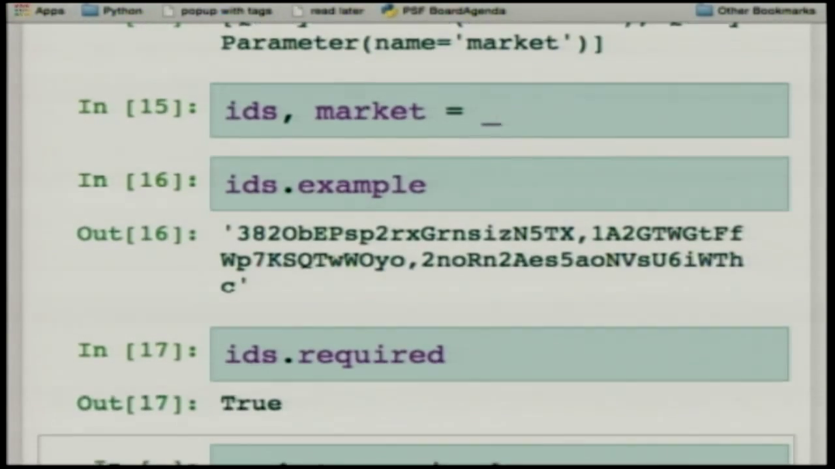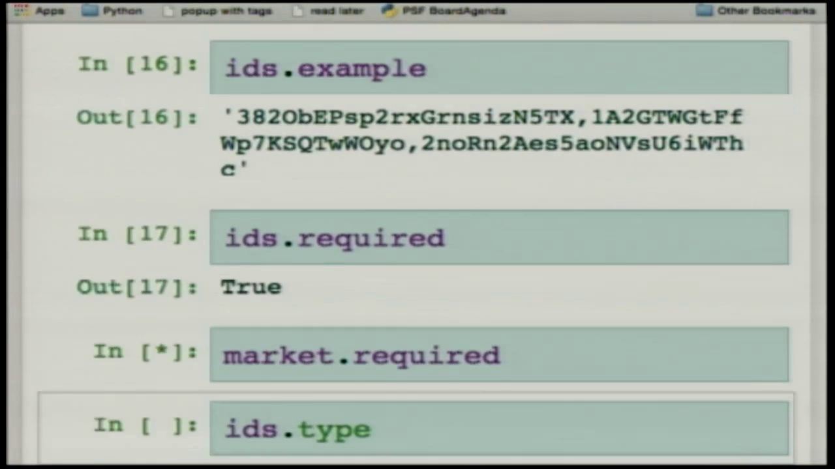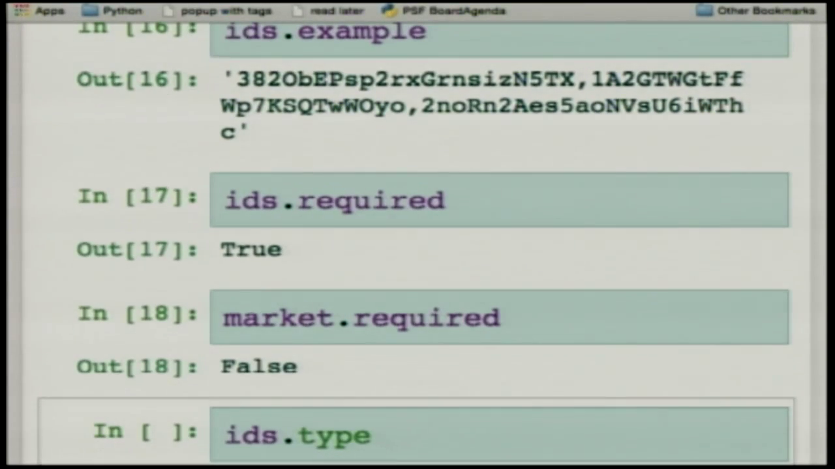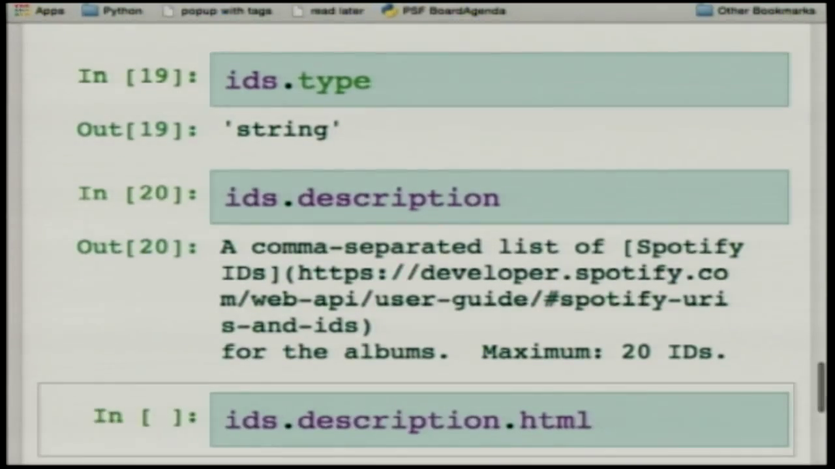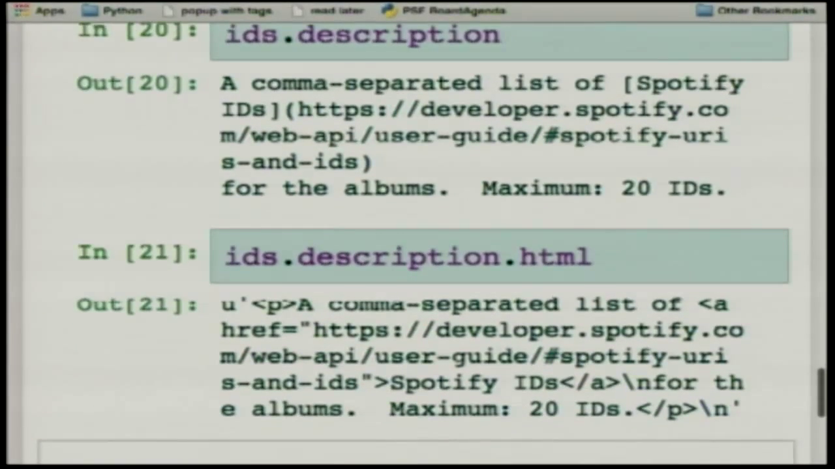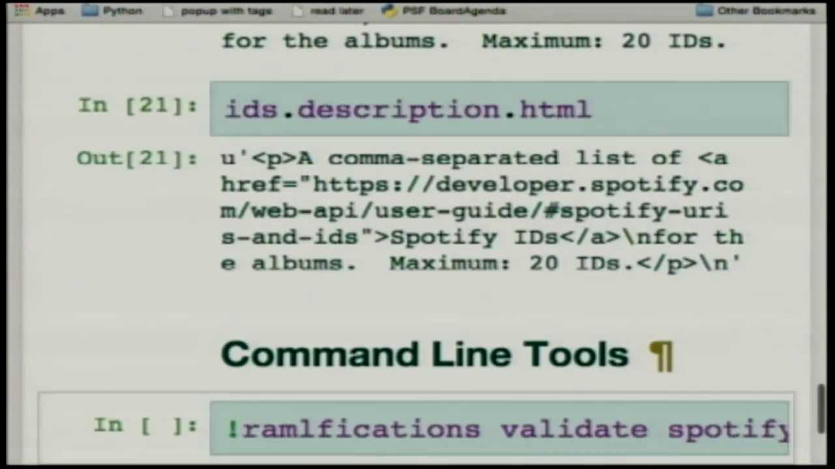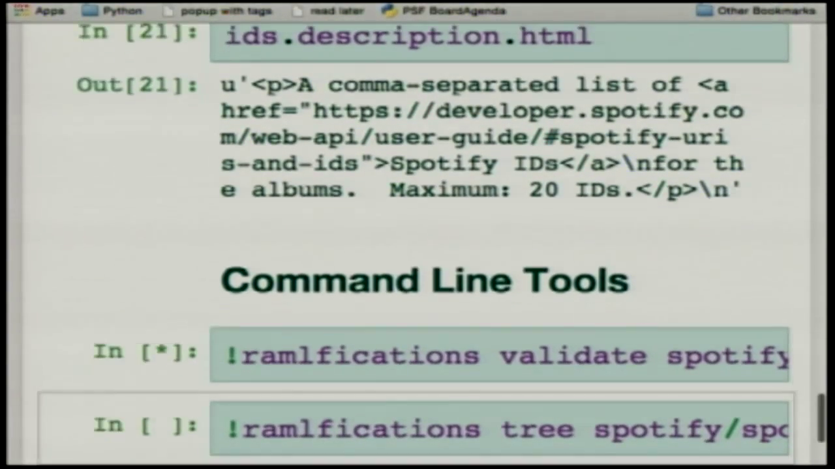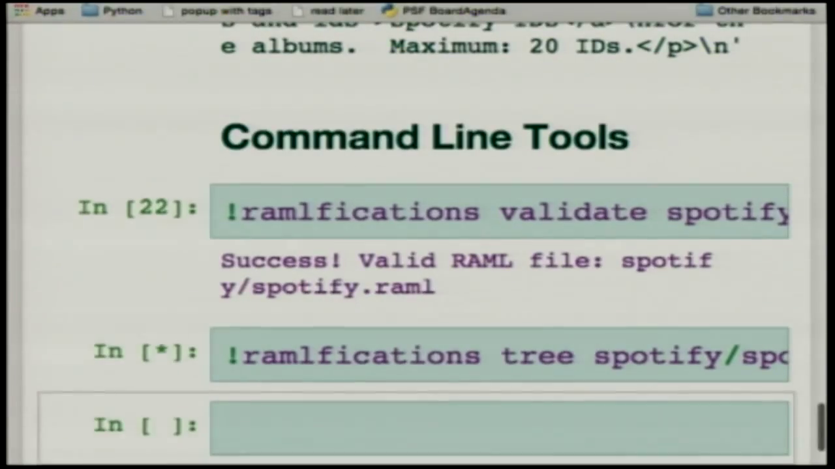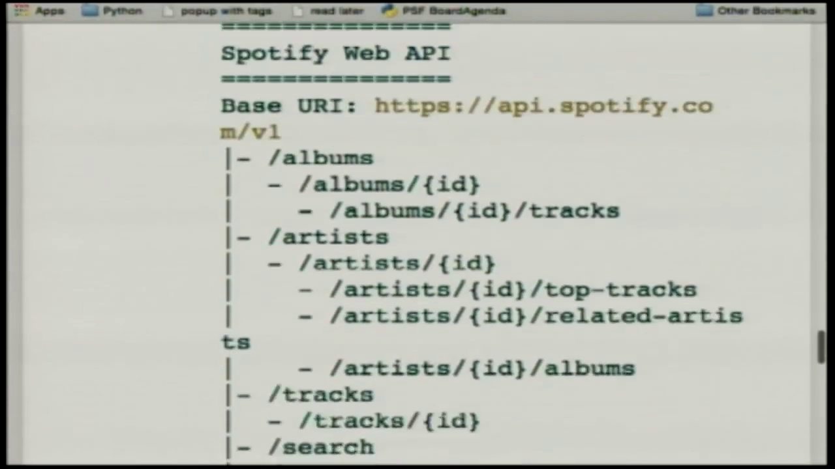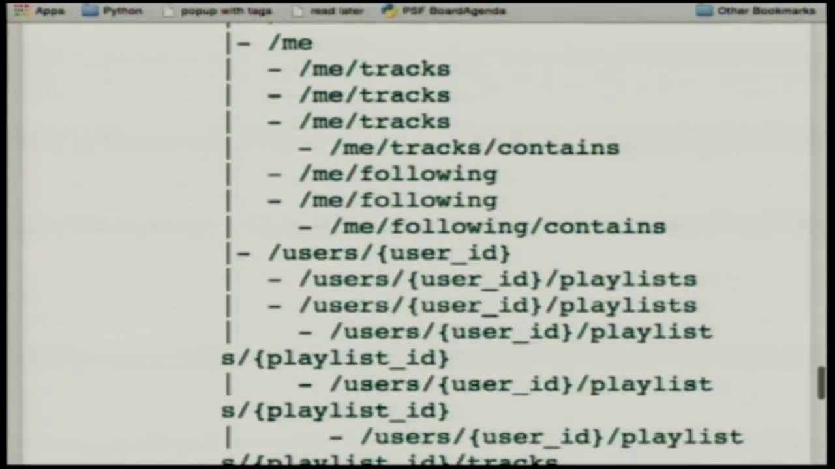If we take a look at those query parameters, the example, and if it's required in the API request: market is not required, and it's a string type. Description, however, it also parses Markdown, HTML. There are two command line tools: you can validate on the command line, so you see a success. And you can also get a nice tree output of the YAML file itself.